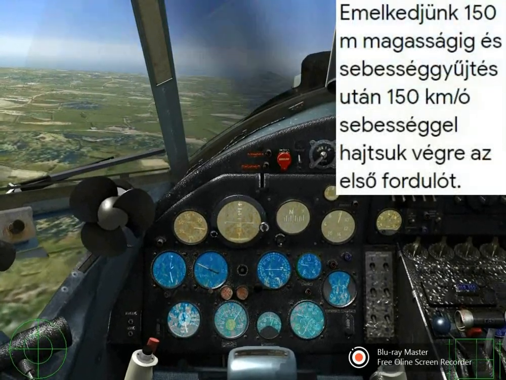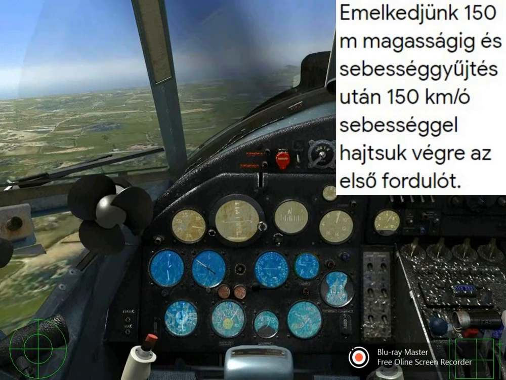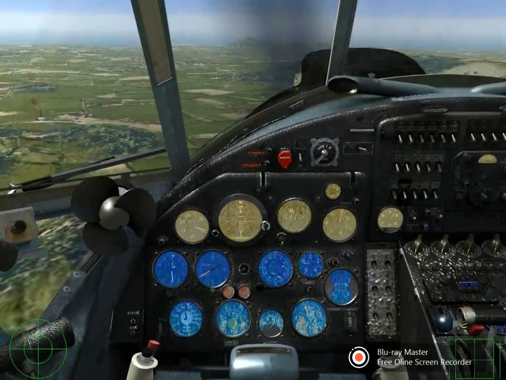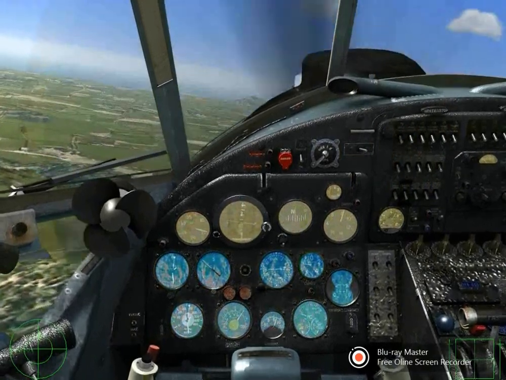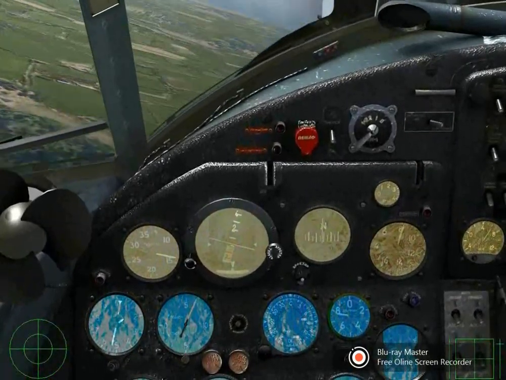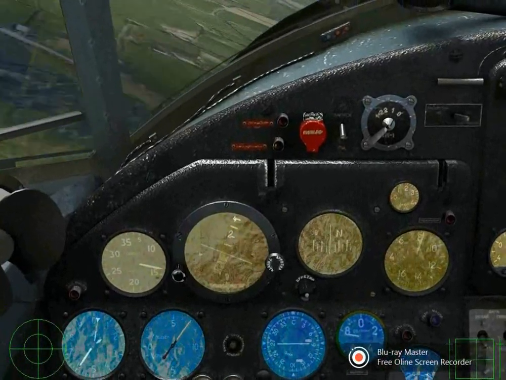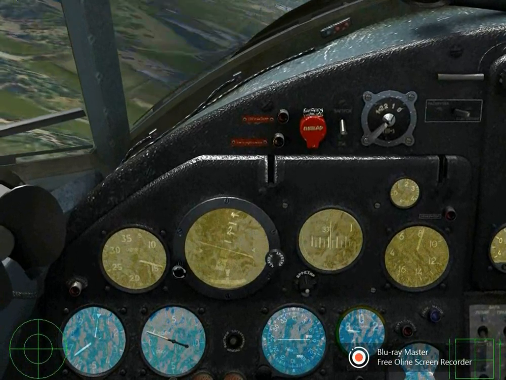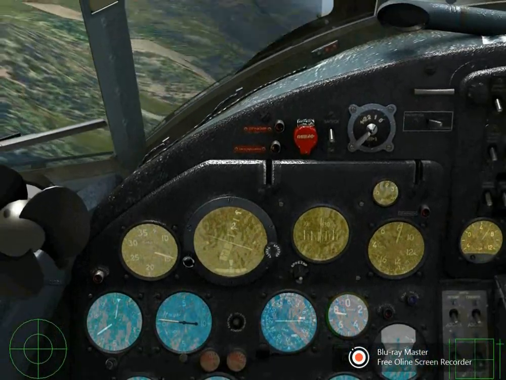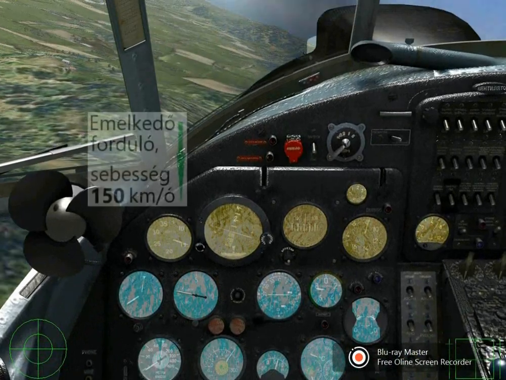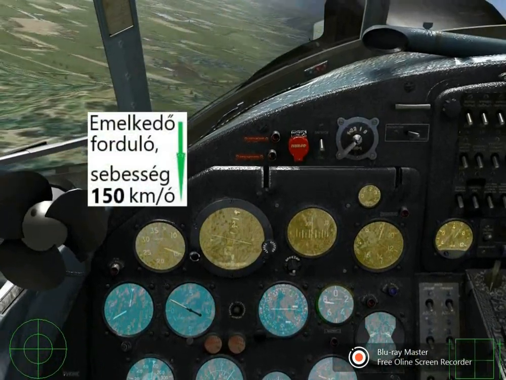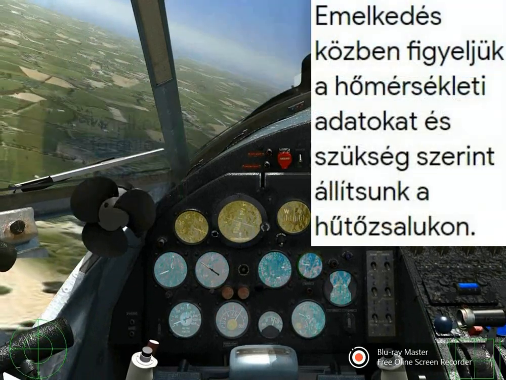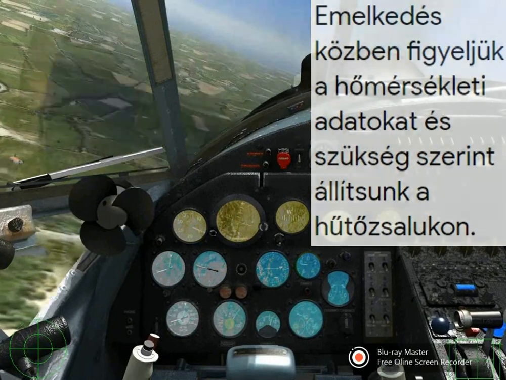Climb to a height of 150 meters and, after gathering speed, perform the first round at a speed of 150 kilometers per hour. During the ascent, monitor the temperature data and adjust as necessary on the cooling racks.